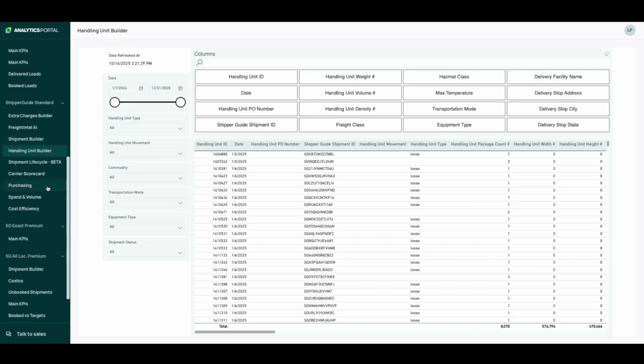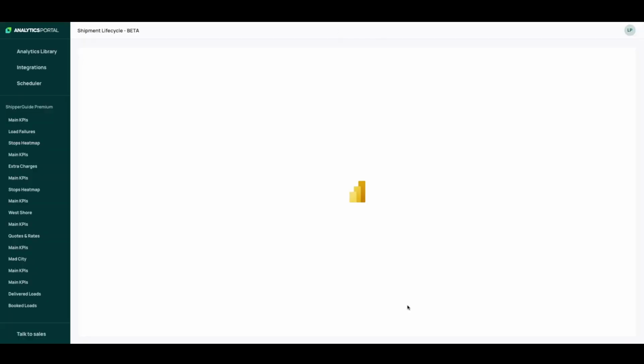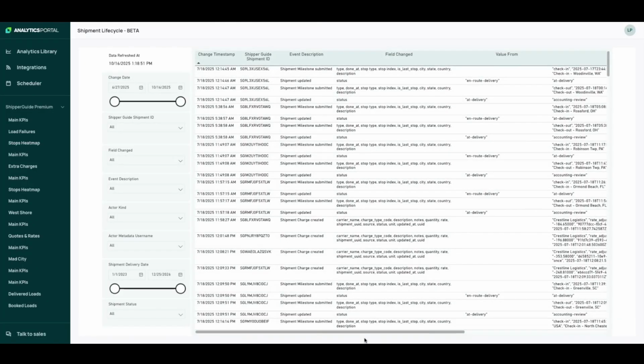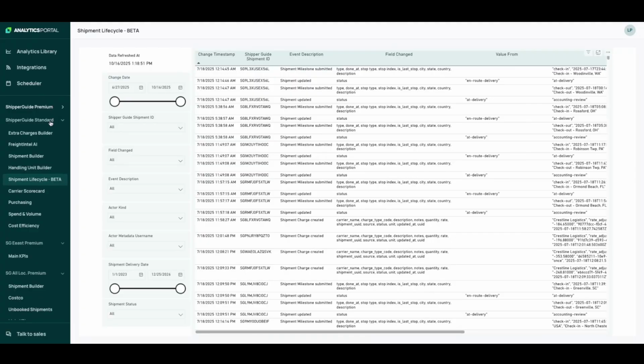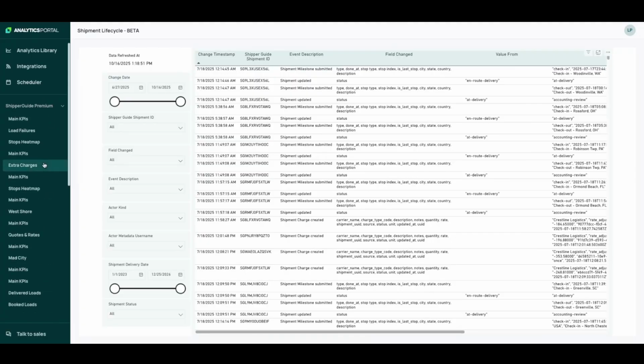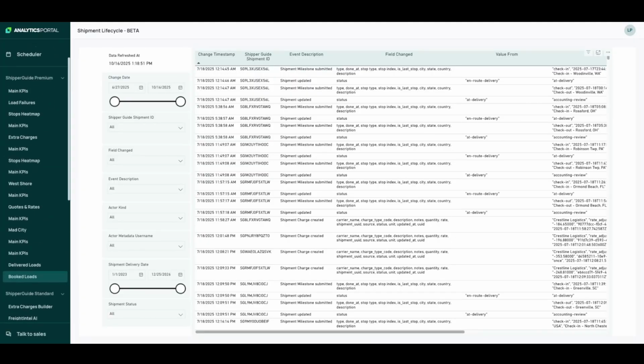We have a few others like shipment lifecycle, where you can see everything that happened to a shipment, users that edited the shipment, when things happen, who changed the shipment, so on and so forth. I'm not going to get too deep into that though. Now, going into premium reports, I want to show you at least two reports.